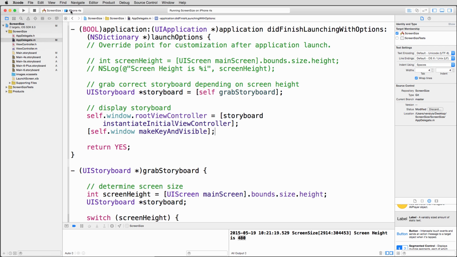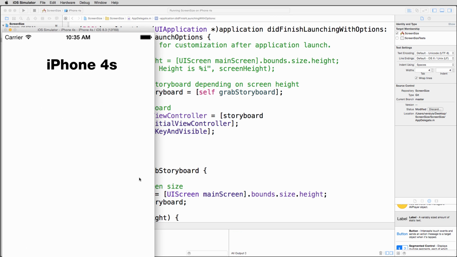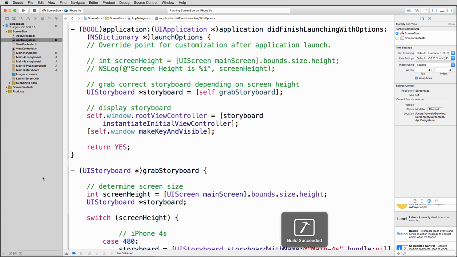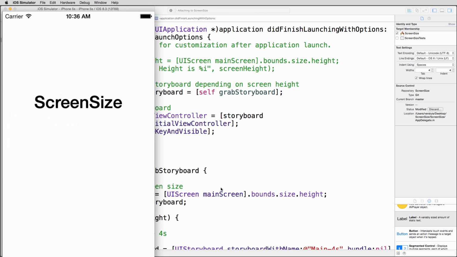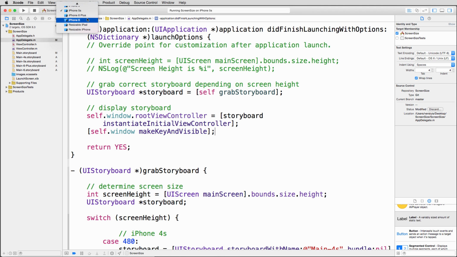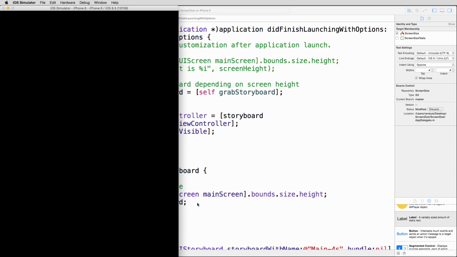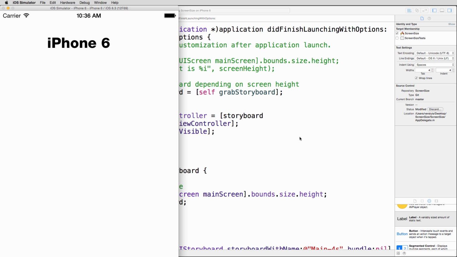So right now, let's run this on our iPhone 4S. So if everything goes well, first of all, the app shouldn't crash, number one. Number two, we should see iPhone 4S. So this is our iPhone 4S storyboard. That's good news. Let's see what else happens. If we go with the iPhone 5S, let's load that. iPhone 5S, hey, I like it. Good so far. Let's try the iPhone 6. Getting bigger every time. iPhone 6, perfect.